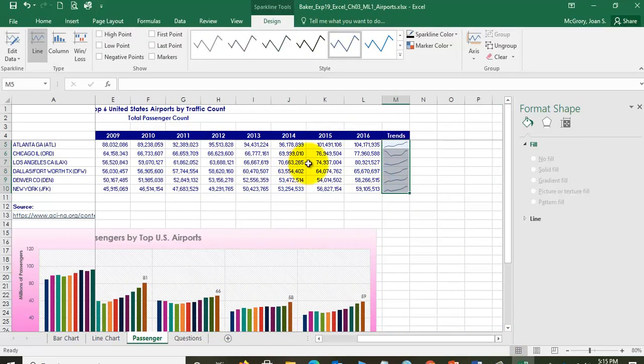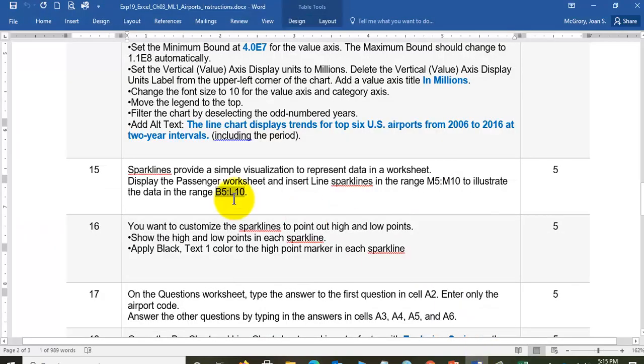So now I kind of see in broad strokes what this data is doing. Is it generally going up? Is it going down? What's going on with it? Is it up and down? And I still have that selected because I think I still have a little bit of work to do.